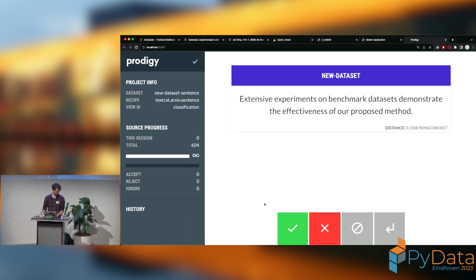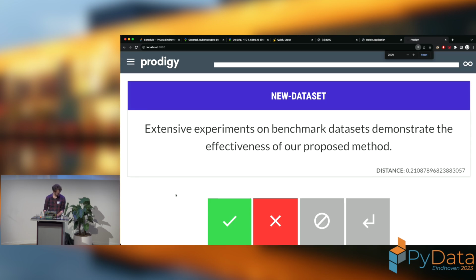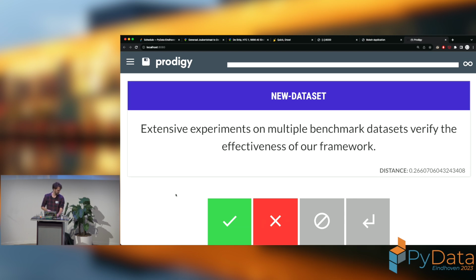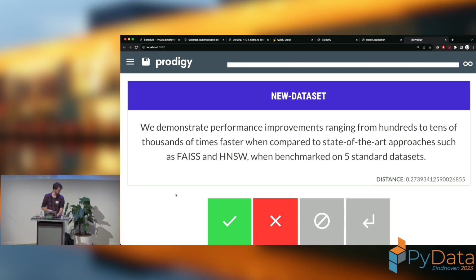And if I open this: extensive experiments on benchmark data sets demonstrate the effectiveness of our proposed method. Yeah, this is a sentence that's very similar to what I saw go wrong, but it's also a sentence I don't want to have labeled as new data set, so I can say no. A very similar sentence, I can say no. I can say no, etc. Right? But the point here is this is not active learning, this is active teaching.